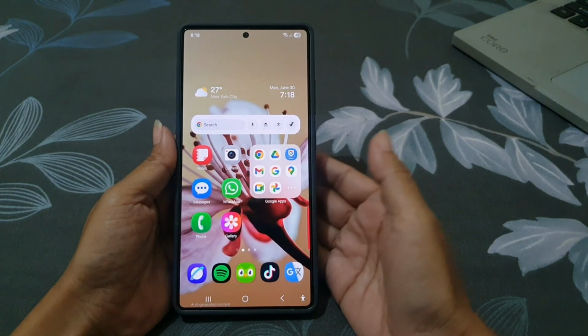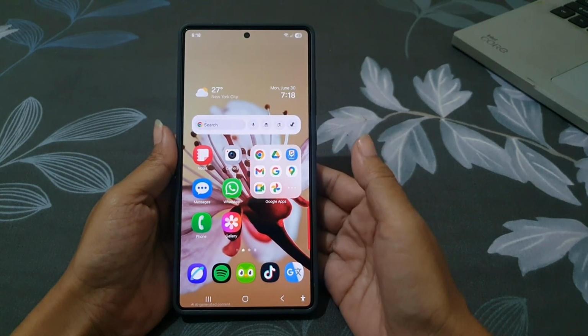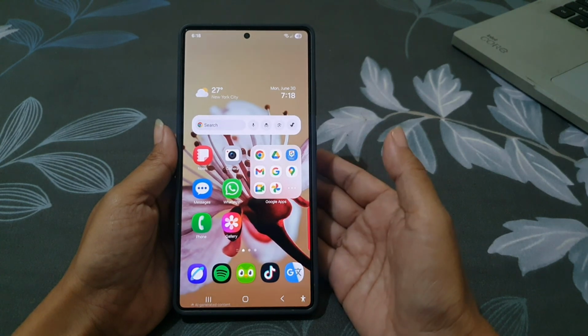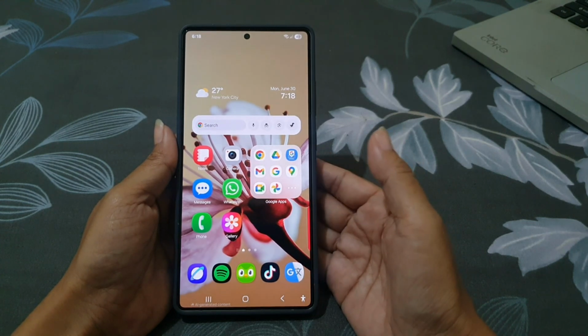Want to know how much time you spend on a specific app? Your Samsung Galaxy S25 Ultra makes it easy to check. Here's how to do so.